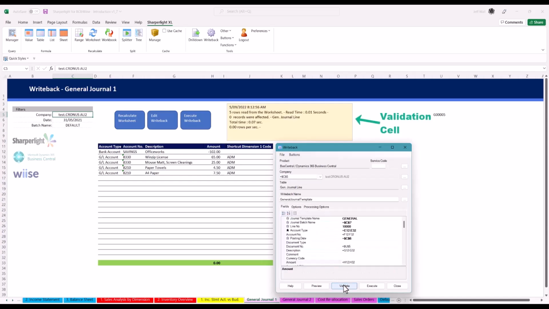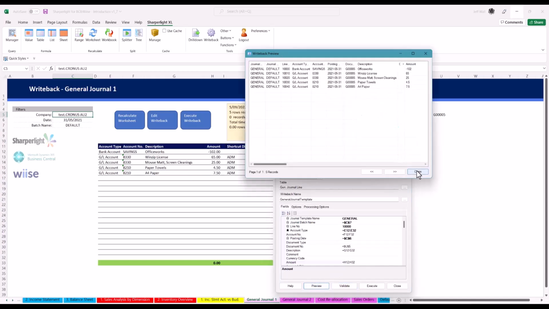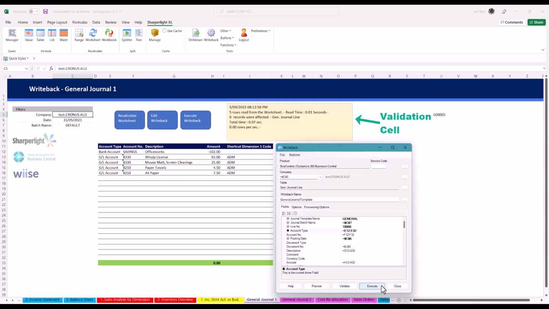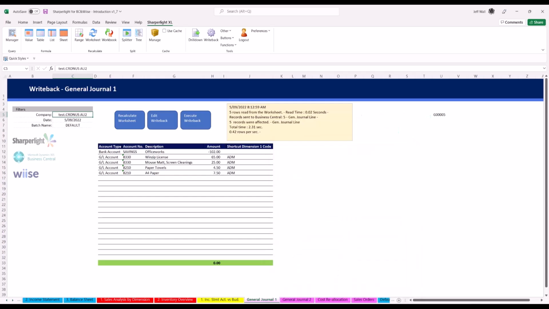Validate and preview the data before executing the write-back. If there is an error, it will return the log within the validation cell. Once executed, Sharperlight goes away and loads that information into BC. You can choose to load the data or load and post directly from Excel without opening BC in the browser.